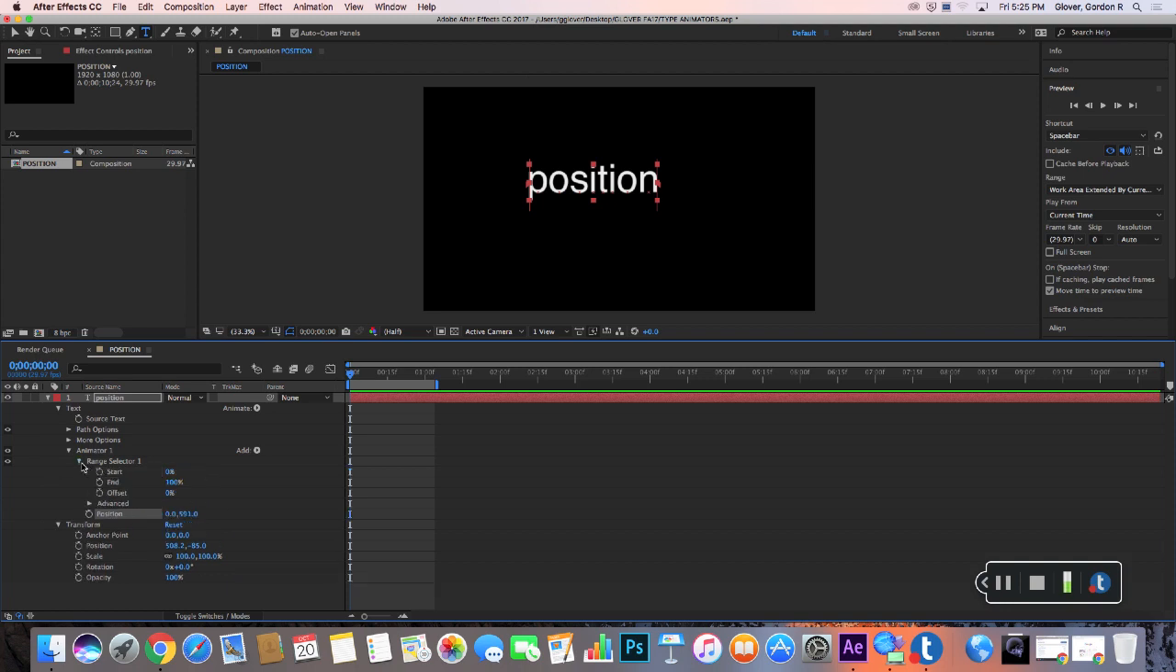So this range selector, and I didn't do this before, but I'll show you. If I take the start, this bracket that's at 0, right? If I move this start bracket, what it does is it makes the P go, and then the O go, and the S go, and the I, and the T, and the I, O, N. So you could mess with the start bracket, and then the end bracket is here at 100. If you mess with the end point, if you keyframe this, you could peel it off in reverse like that.